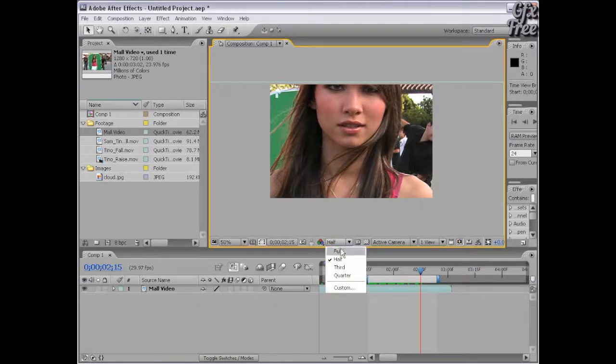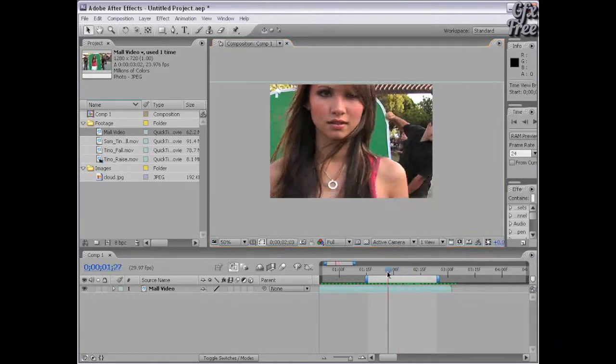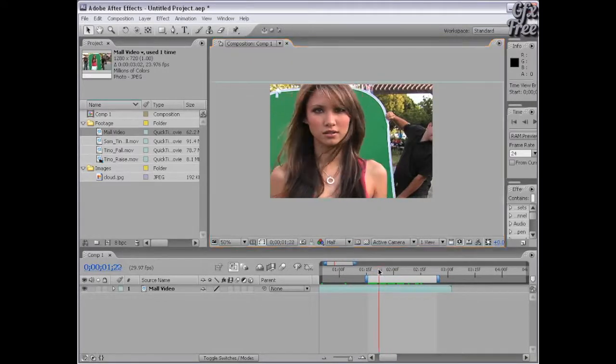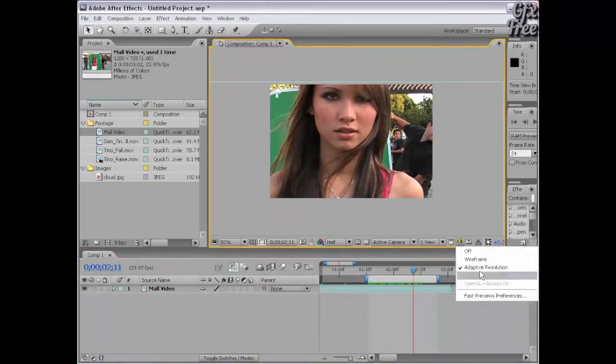Basically, if I'm at full res and I scrub through this, it will go down to quarter res or half res, and be able to keep up with me scrubbing through it. Now there's also OpenGL, which uses your video card to accelerate the previewing, but sometimes it can be inaccurate to a certain degree. So if something's not looking right, make sure you check adaptive resolution to see if that is the problem. Remember, not all video cards support all of the functions in After Effects.